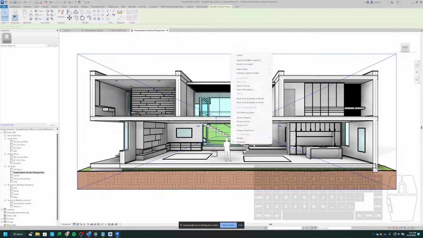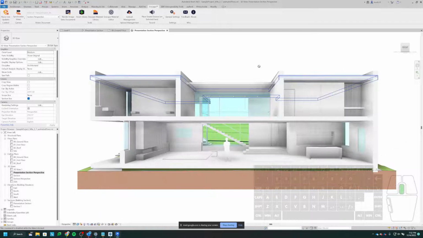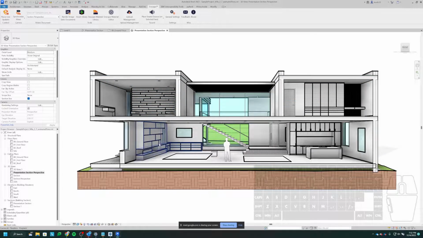So you want to select it, then right click on it, and choose hide in view element. So there it goes away. And then I'm going to relock my view like I had it before, so now I can't move it around. Okay, so that looks good. Now I'm going to start adding in my overrides so that I get a nice cut through my walls and floors and all that.